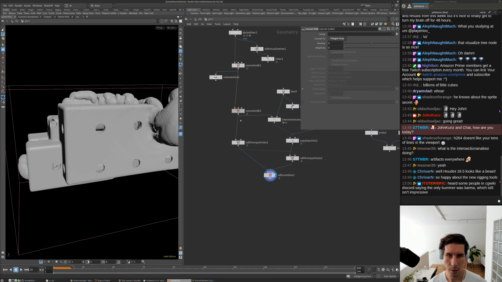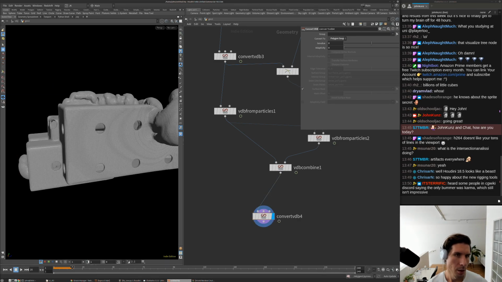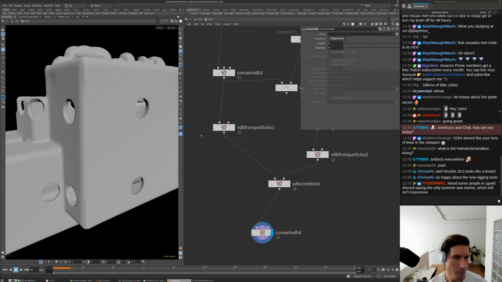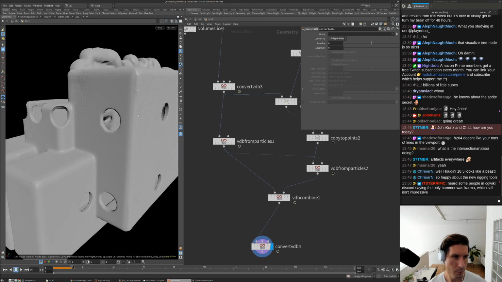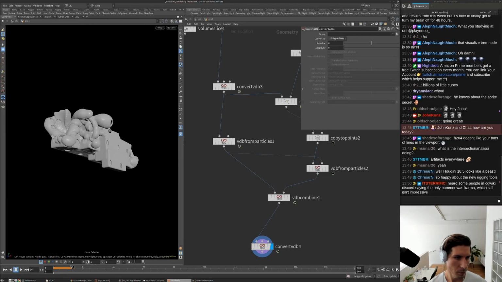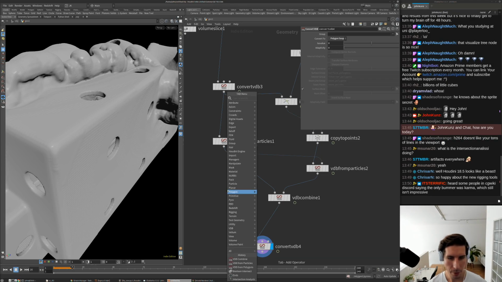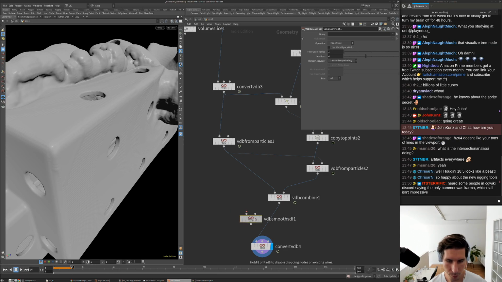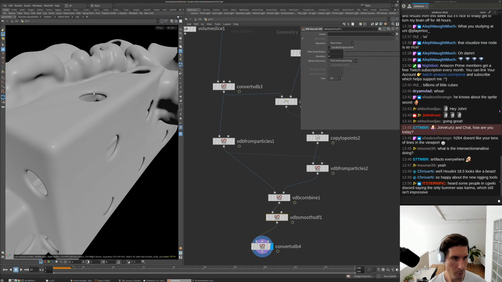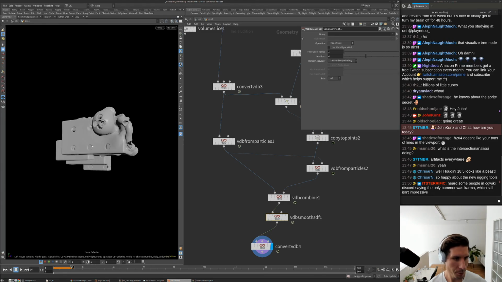Let's go back to polygons. So I might want to do another smooth. Try to sort out some of those artifacts or whatever.